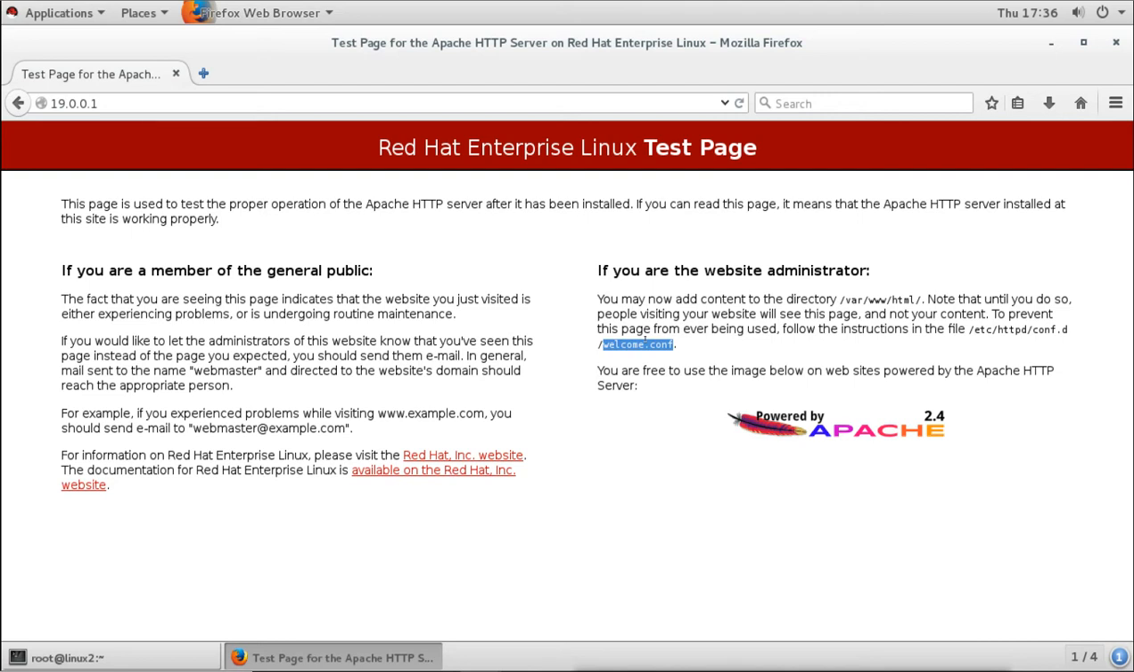Everyone who tries to access your server will see this page until you add your website content into this directory. Now what is the website content? You will get the content from the developer, and the developer will give you all the contents. In those contents, you will see the home page defined by the developer, and we have to make sure the home page name is index.html.